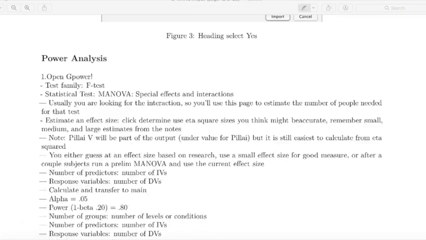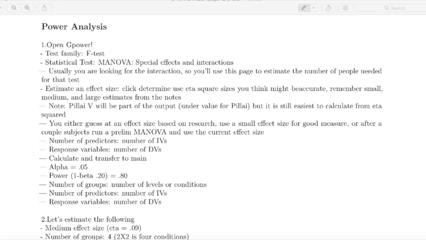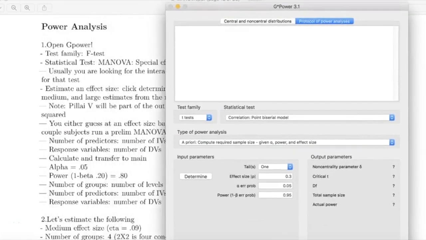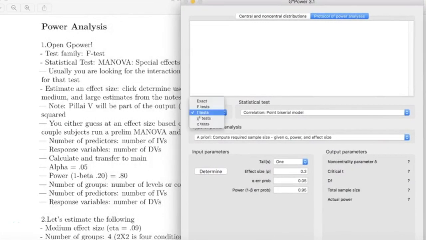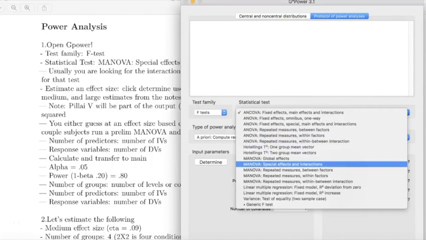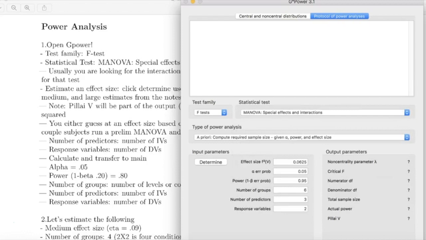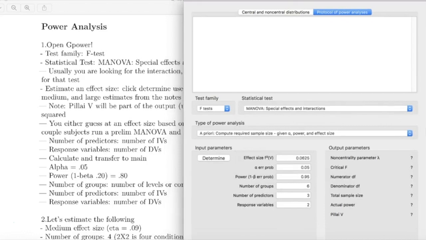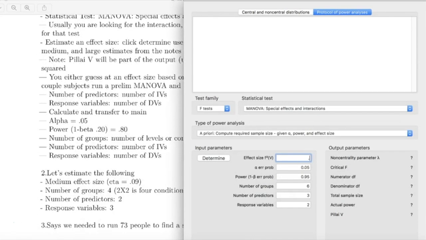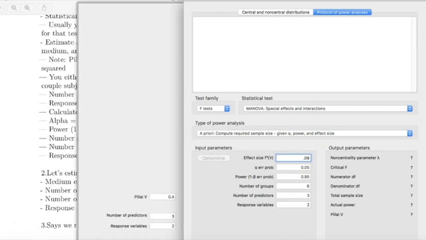Cool. Oh, we're going to do a power analysis first. You're going to open your G-Power. So here's my G-Power. I'm going to go to F-Test, and I'm going to look for MANOVA special effects and interactions. That's what we use for between subjects. I'm pretty sure here I'm going to use 0.09. Determine. Oops.